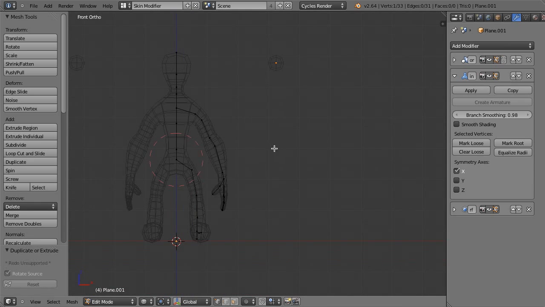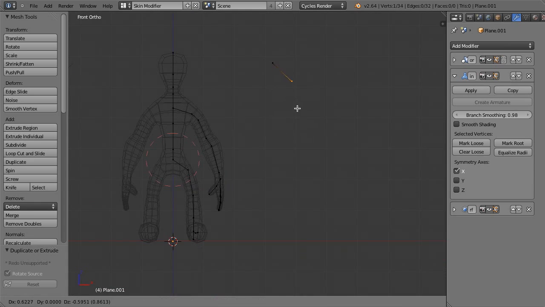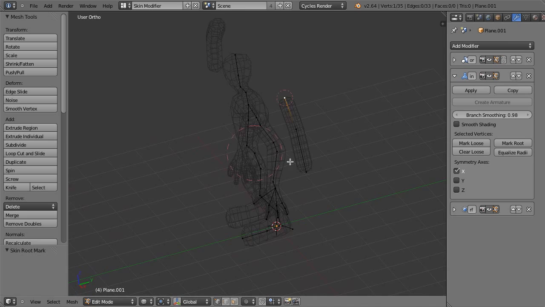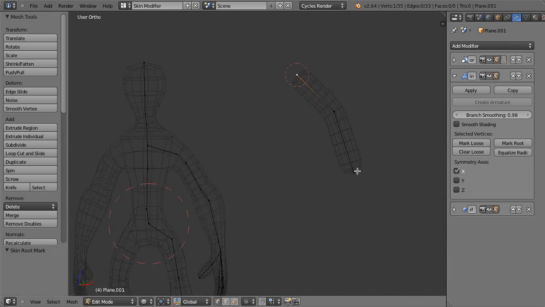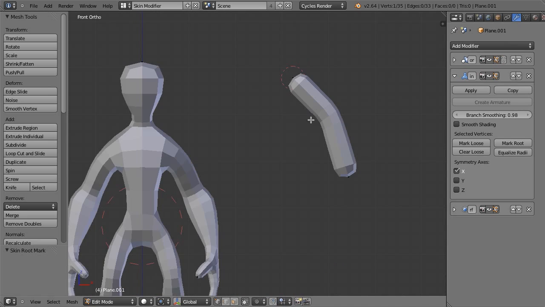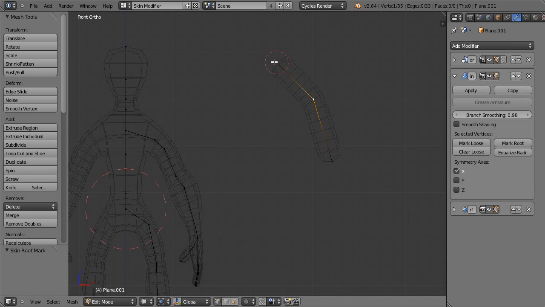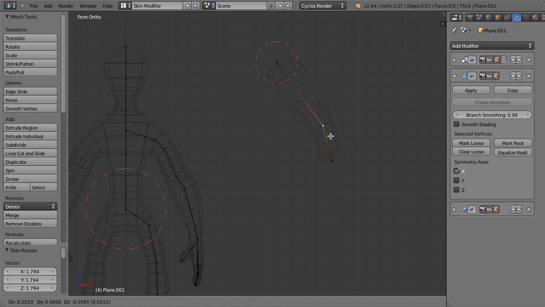If I just Control click to add a new vertex, I can then extrude this vertex, and I need to click mark root on that, I believe. There we go. And it will then basically envelope that form, creating a quad only mesh. I believe it's quad only generally, based around that. And I can then select any one of these points, and I can hit Control A and scale those up or down. I can do the same thing. I could scale this up or down.